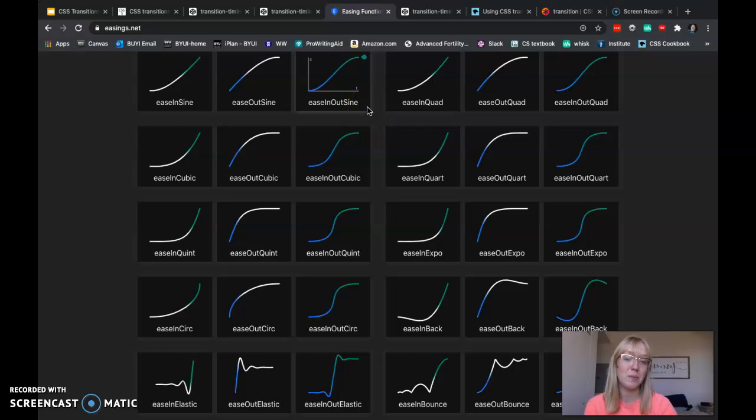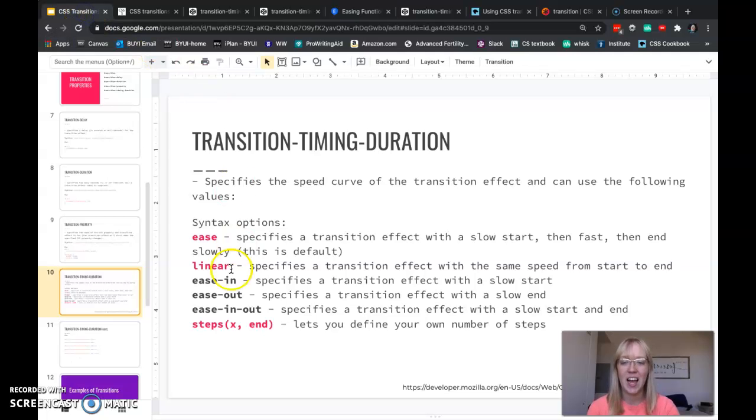So I just found this website really interesting. I think I'll use it in the future if I need to animate something more in depth of what speed I want it to go. Anyways. Okay, and then the last one is steps, and this lets you define how many steps you want it to take, and it is by far the most choppy, but I'm sure there's a reason you would want to use it like that.